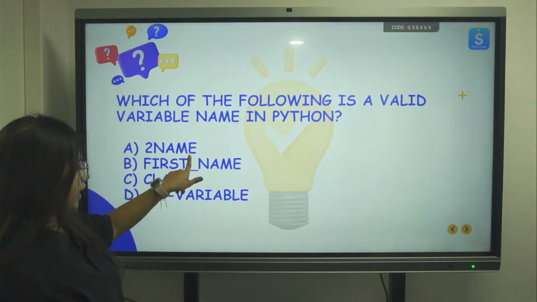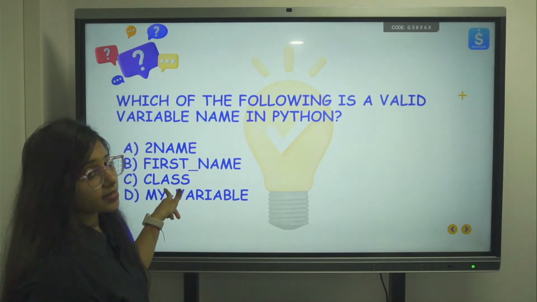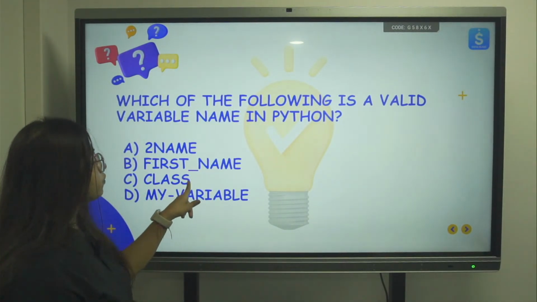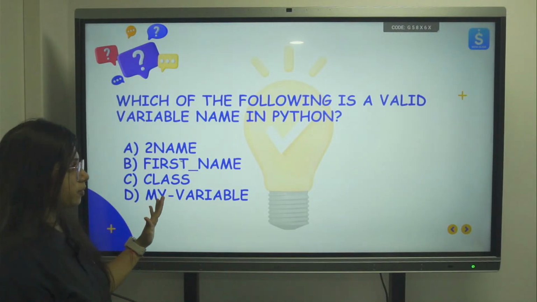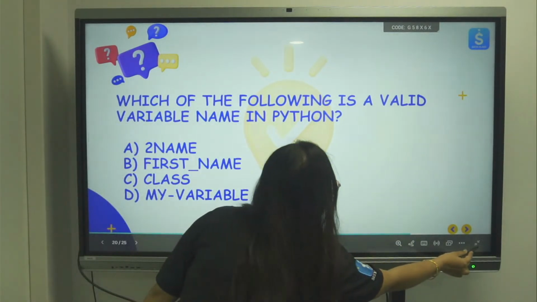Is toName correct? First underscore name is correct. Class, is it correct? Or my hyphen variable is correct. Which of the options is correct from here? Okay, if you want to see the live example of this, I can show you.